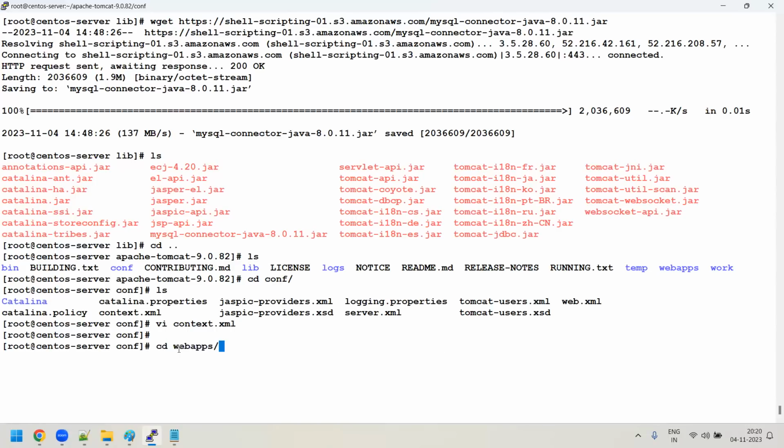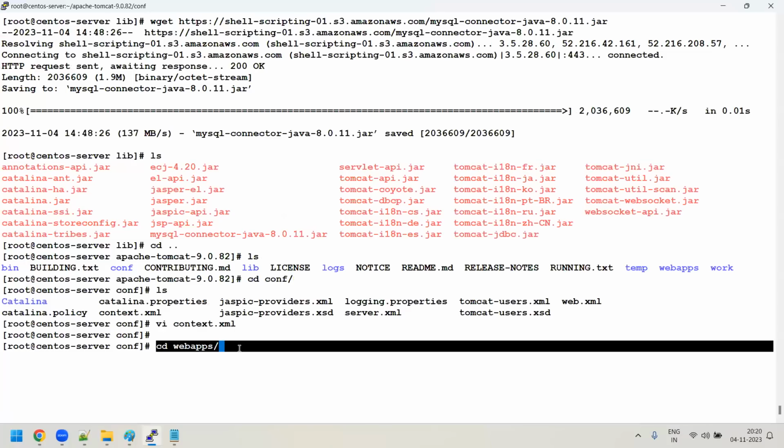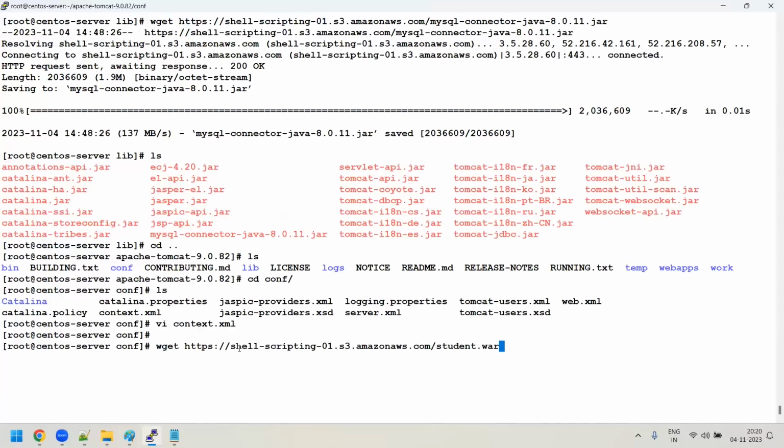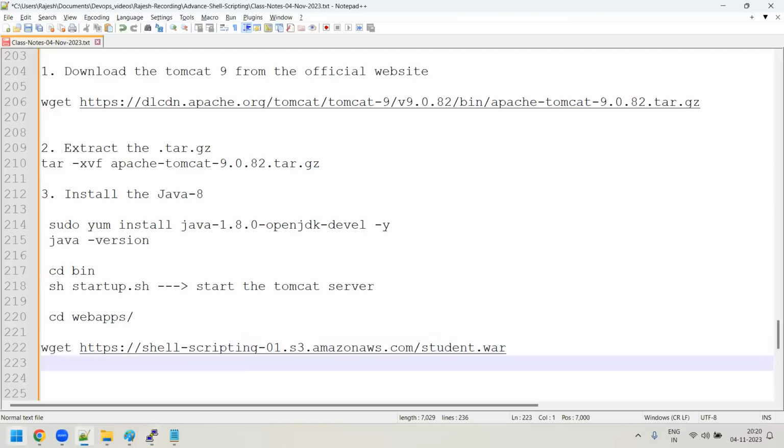you have to do a cd webapps, and then you need to copy the student war. You can also do it, guys, because I have kept everything public. Even tomorrow, if you want to do the same experiments, you can download it. You can just give the same command in your system and it will work, because I have made my entire S3 bucket public. So anybody can download this application.